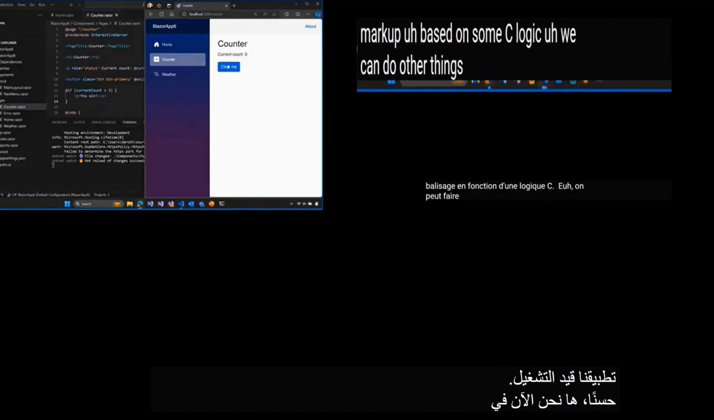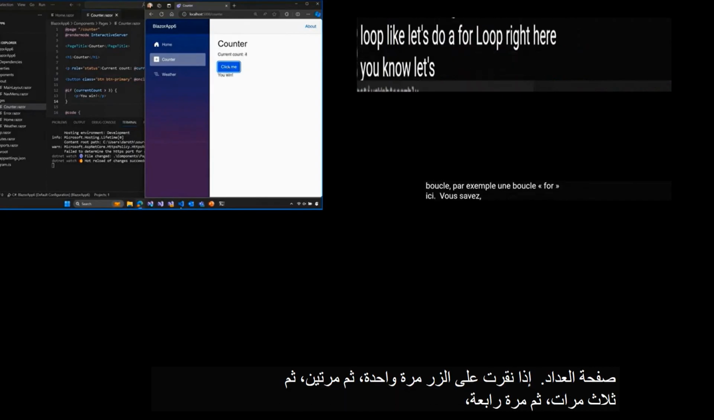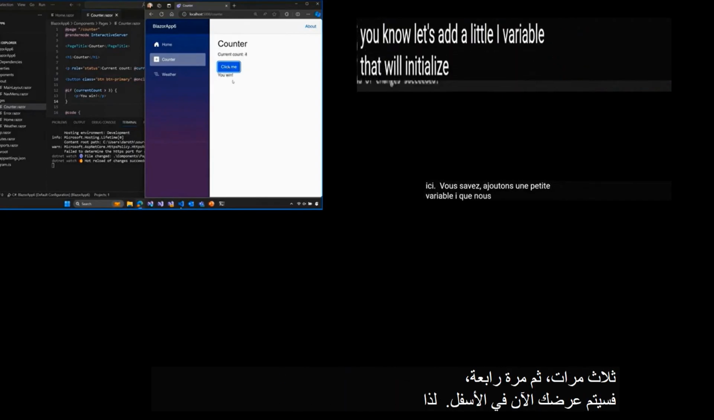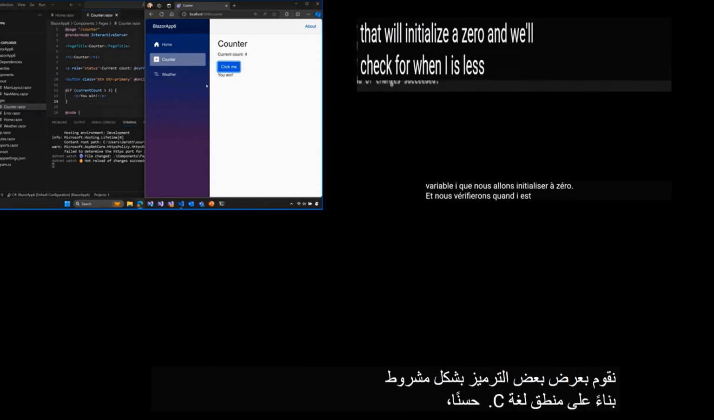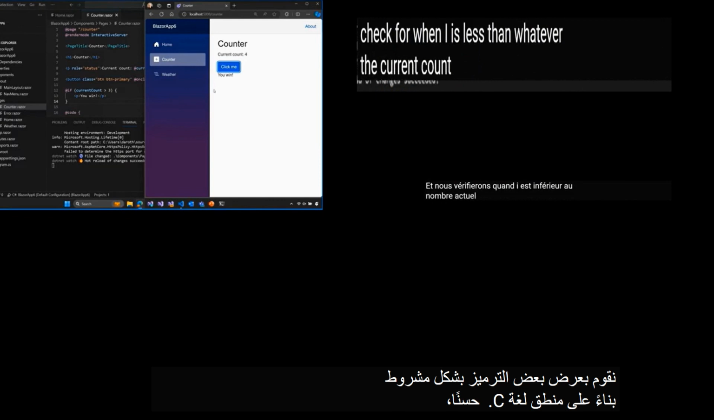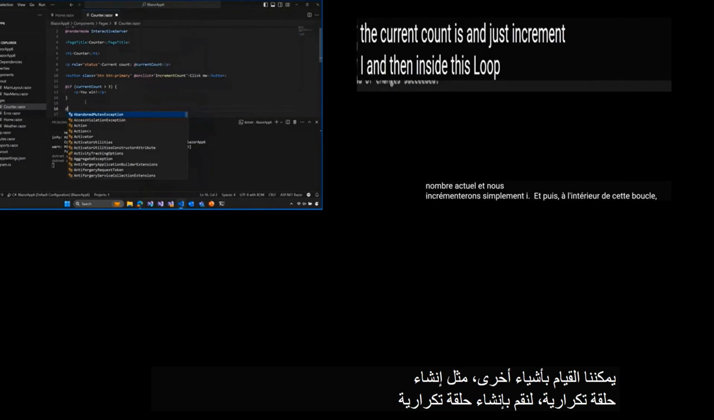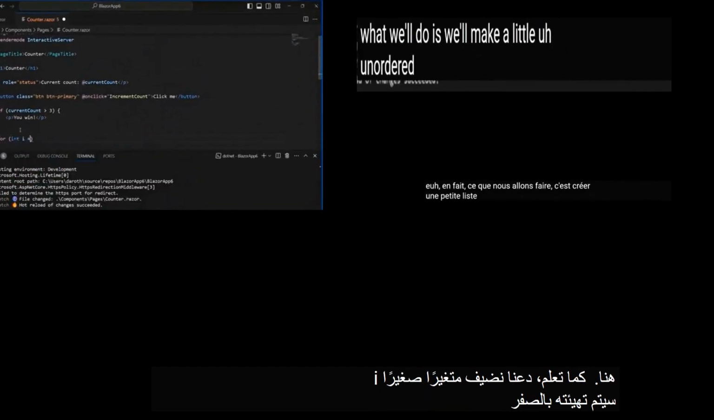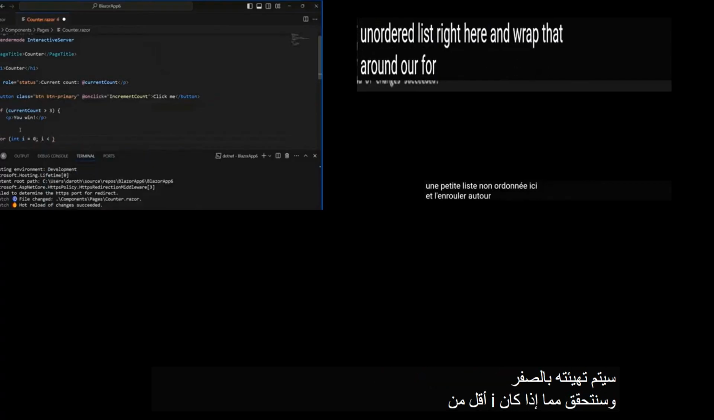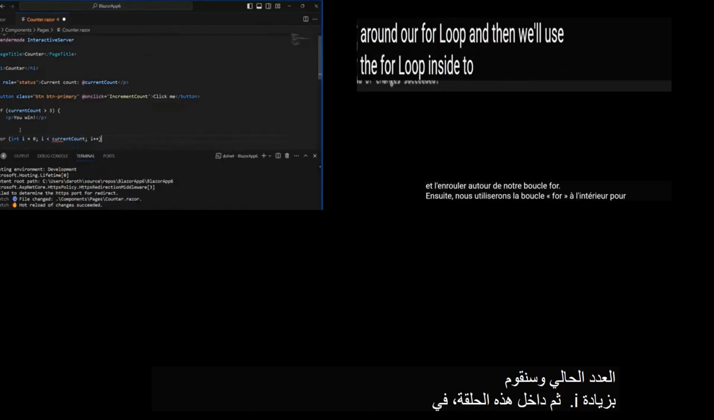Okay, so here we're on the counter page. If I click the button 1, 2, 3, and then the fourth time, now it's displaying you win at the bottom. So we're conditionally rendering some markup based on some C# logic. We can do other things, like we could have a loop. Let's do a for loop right here. Let's add a little i variable that we'll initialize as 0, and we'll check for when i is less than whatever the current count is, and just increment i.